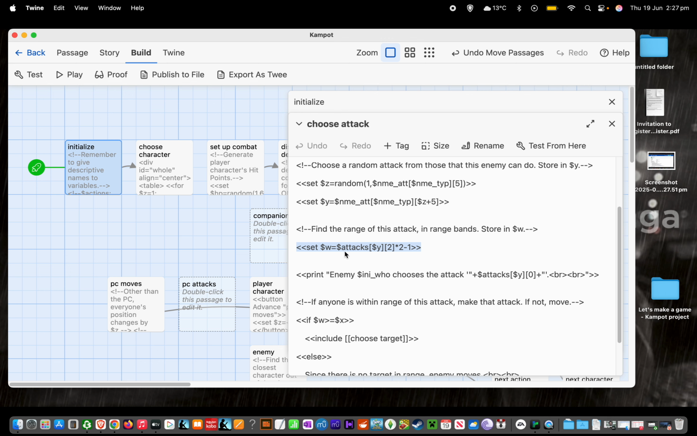So we look in attacks, Y, because that's the number of the attack we're using, 2, because that's the range of a given attack. Then we multiply by 2, and we subtract 1. And then we print a message. Enemy INI_who chooses the attack, attacks Y 0.